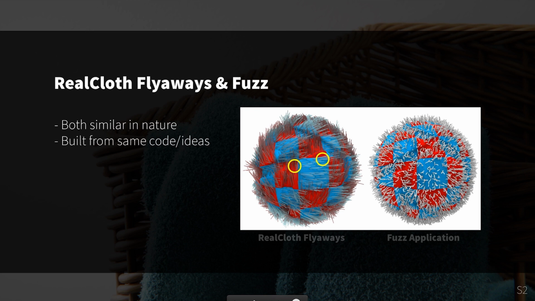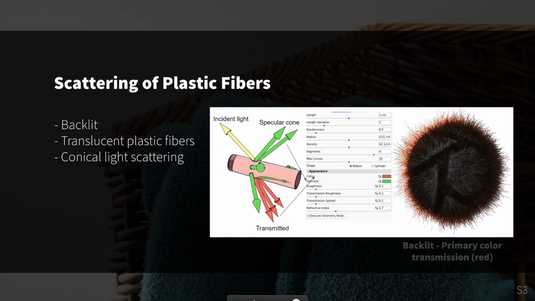But let's get back to how the RealCloth Flyaways respond to light. And this is also the default shading that you will see on Fuzz fibers. So if you have a single piece of fiber, like in this case indicated by the red cylinder, and it is hit by light, indicated by the yellow arrow pointing towards the incident light, then this light is going to be reflected off the surface of the fiber, and this is actually going to result in a specular reflection in a cone around the axis of the fiber.